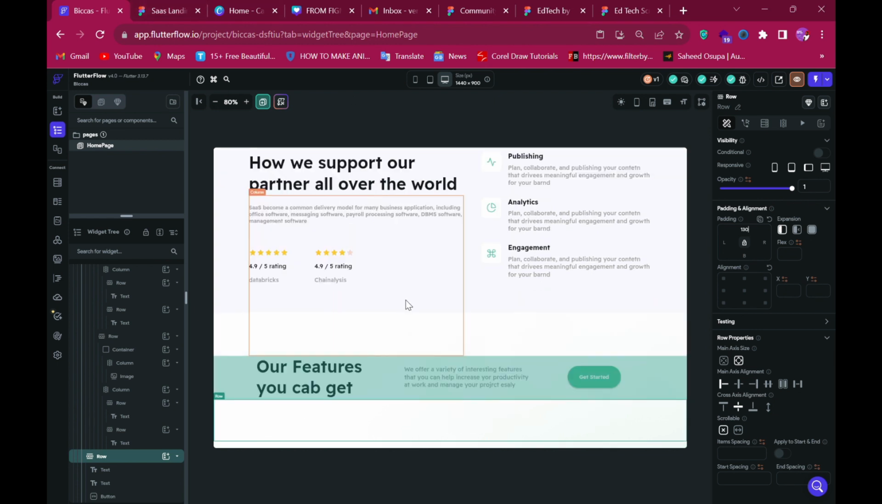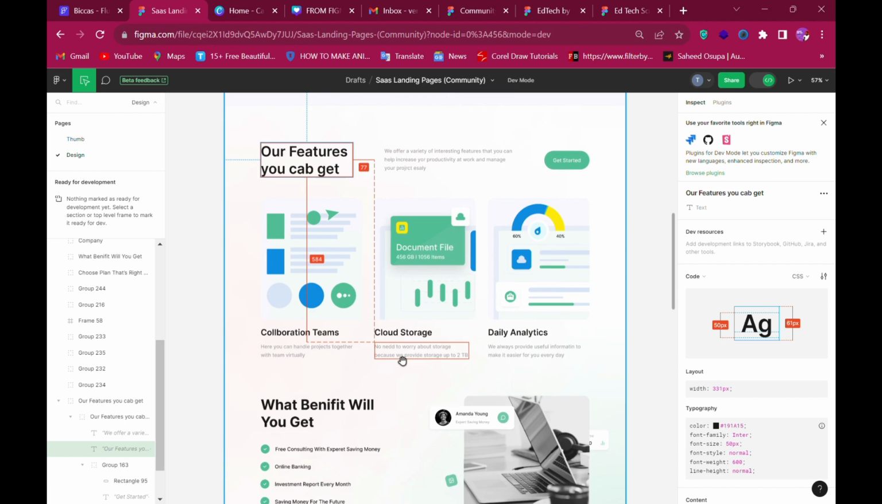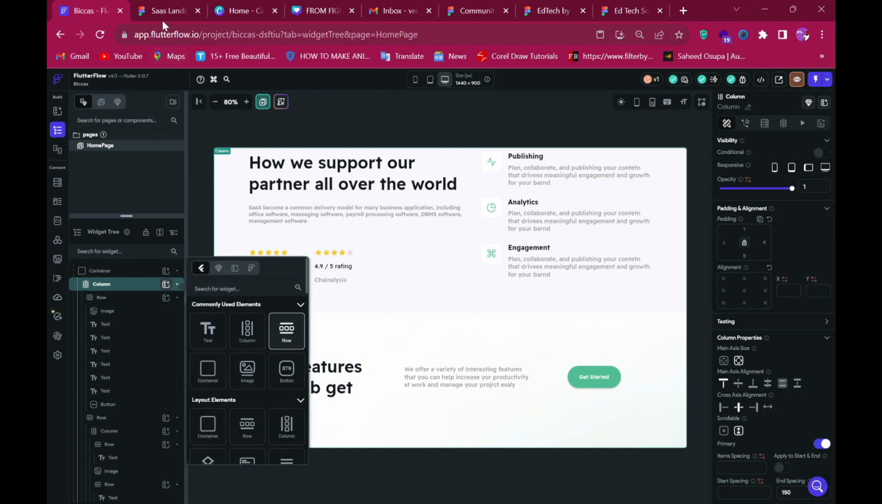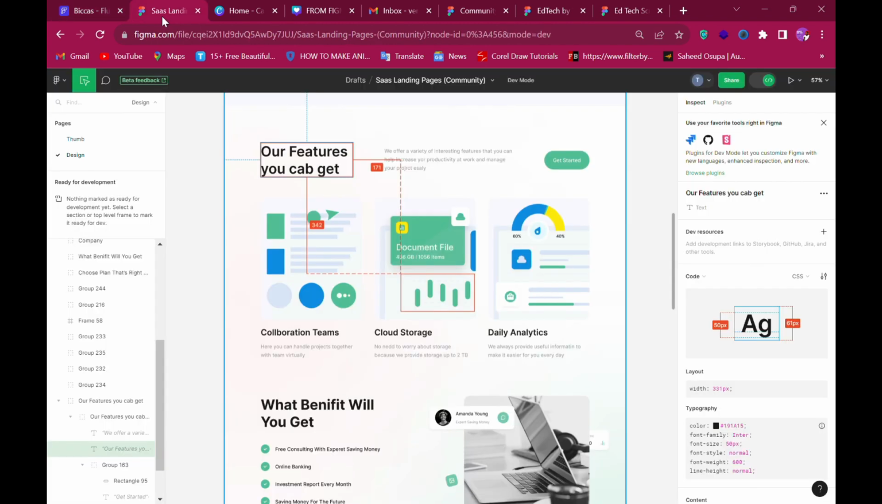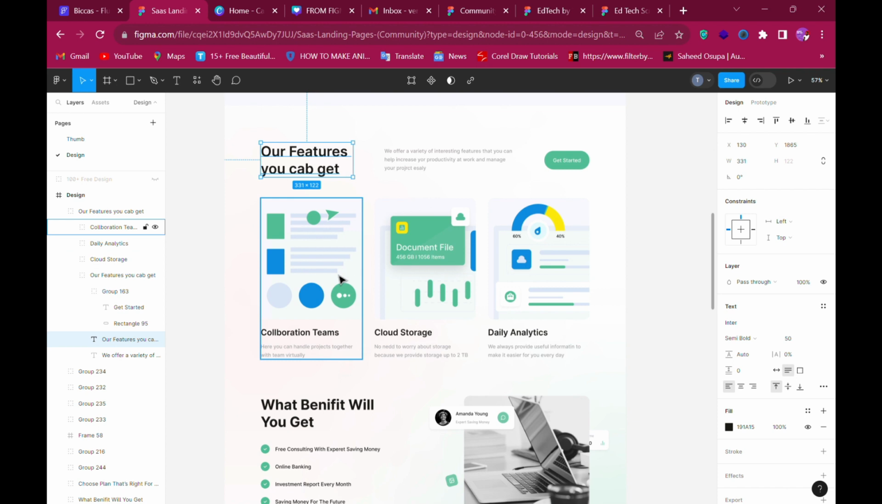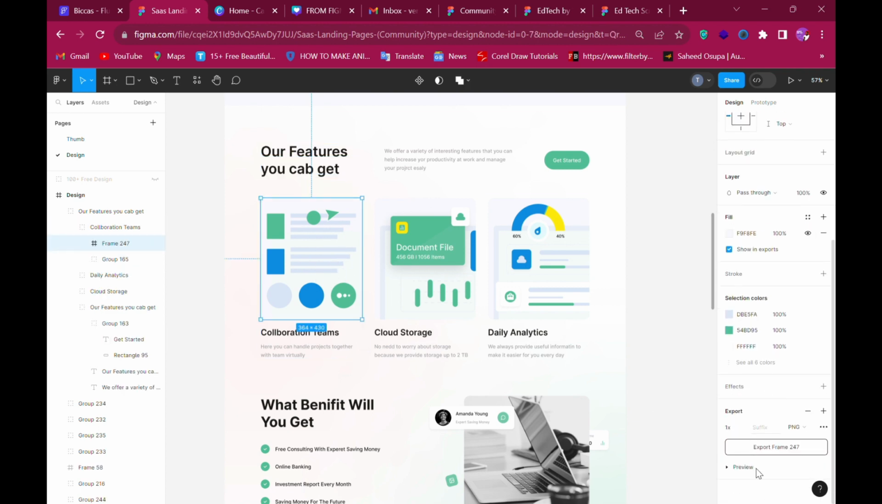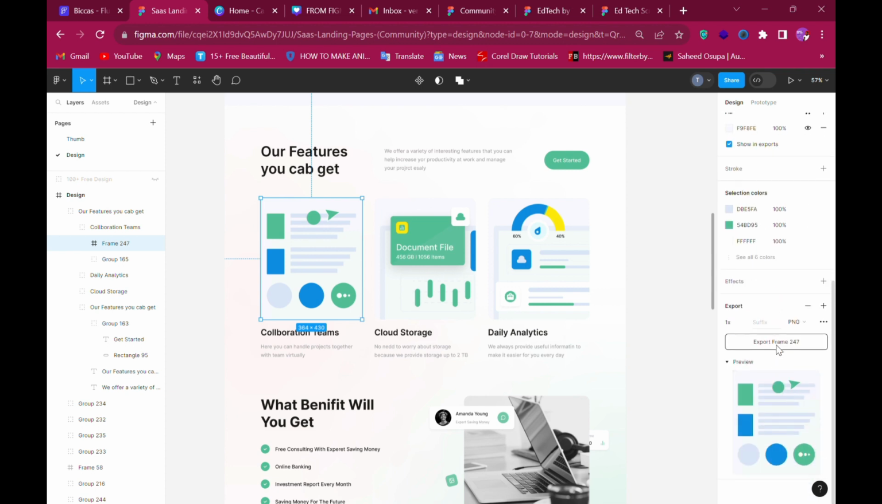Okay, so the next thing is also this, and it is also stacked side by side. That is another row. So select the column, I'll insert a row there. Now inside the row we have this image. To download this image, I'll leave developer mode. Then I'll double click to select this image, export it. I can preview it to see. Okay, then I'll export it.